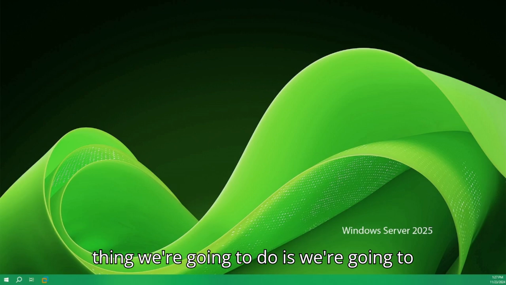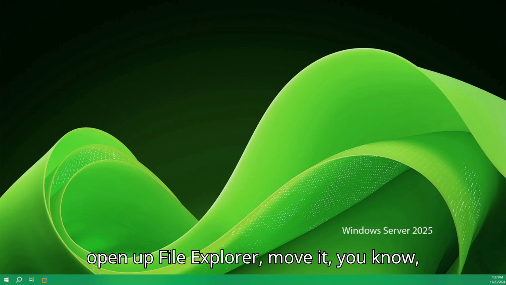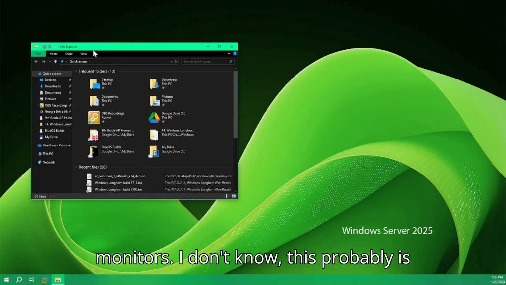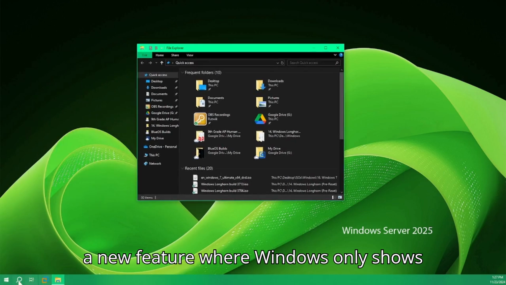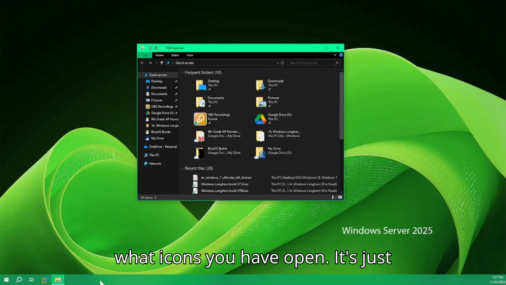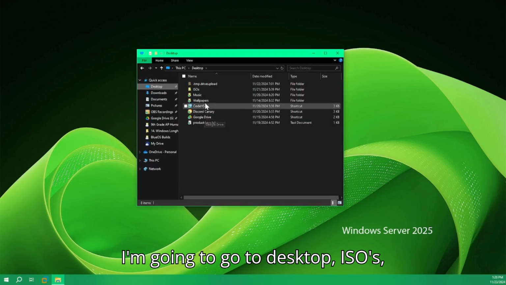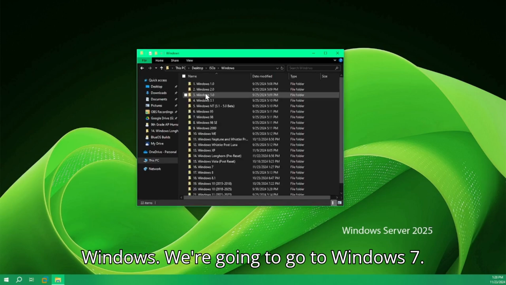The first thing we're going to do is open up File Explorer and move it here. By the way, 2 monitors. This probably is a new feature where Windows only shows what icons you have open. It's just very weird. But what I'm going to do is go to Desktop, ISOs, Windows.